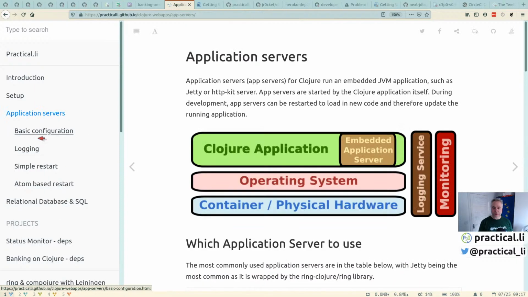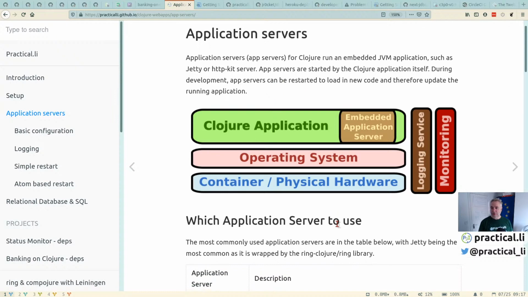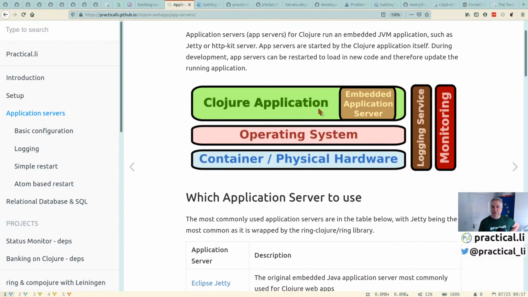And previously we've covered application servers. So this is how we organize our application servers. We have a container or physical hardware as the operating system, and then we've got a Clojure application that's running an embedded application server. And hopefully we'll have some logging and monitoring attached to that application server and to the applications running in there as well. This is a little bit different to the typical Java world where you would have an application server with the applications embedded into it. So this kind of flips it on its head.